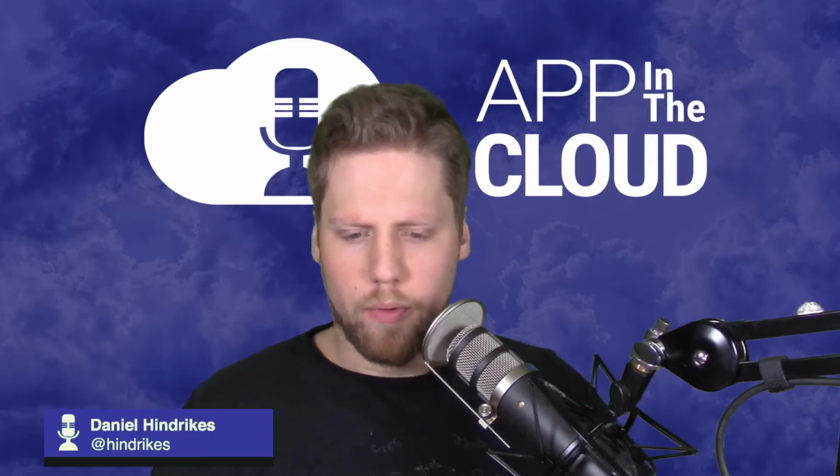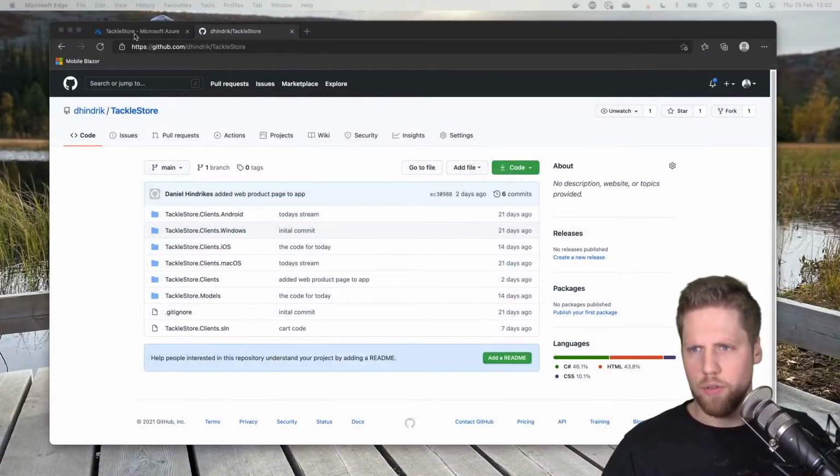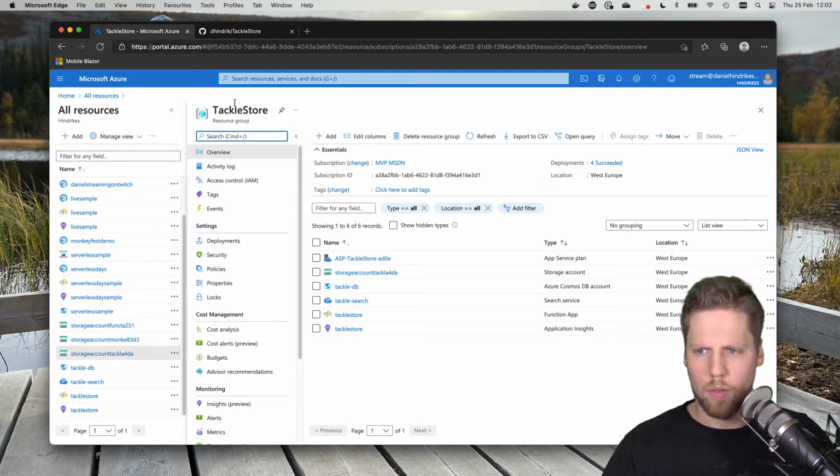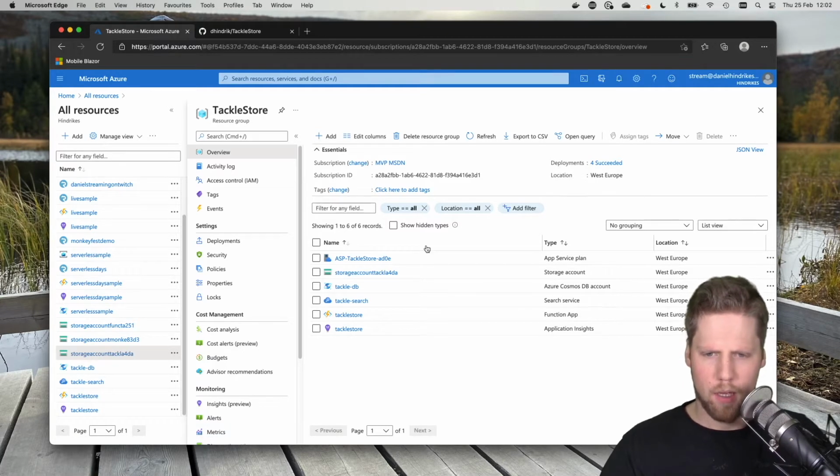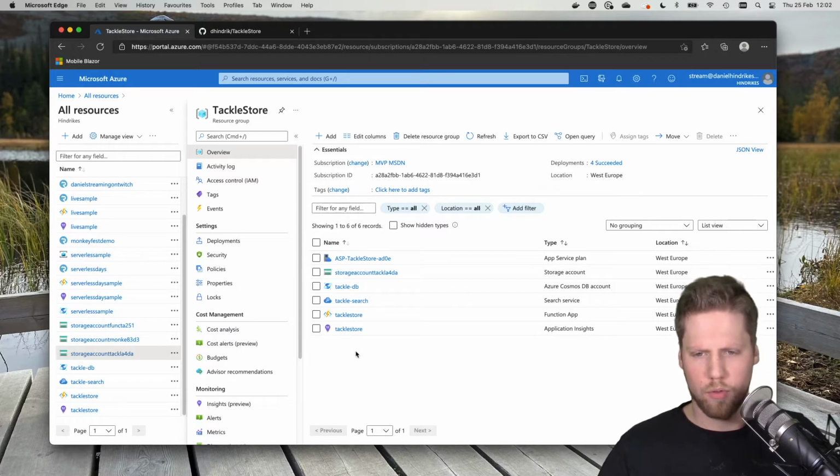So I have already created the Azure resources. We have a Cosmos database, we have a search service, and we have an Azure function app. But we have not created any projects or code for those. So that is what we should do today.